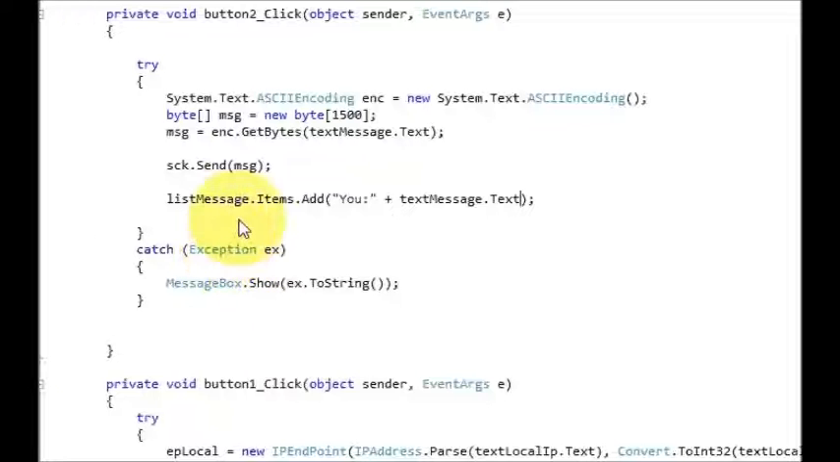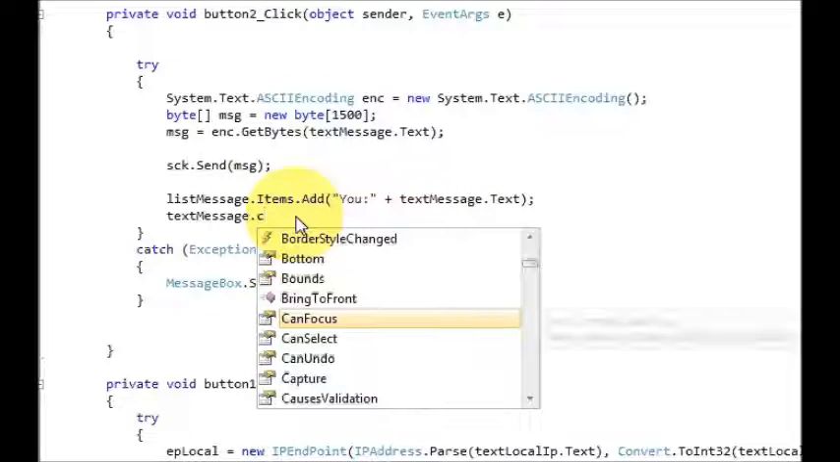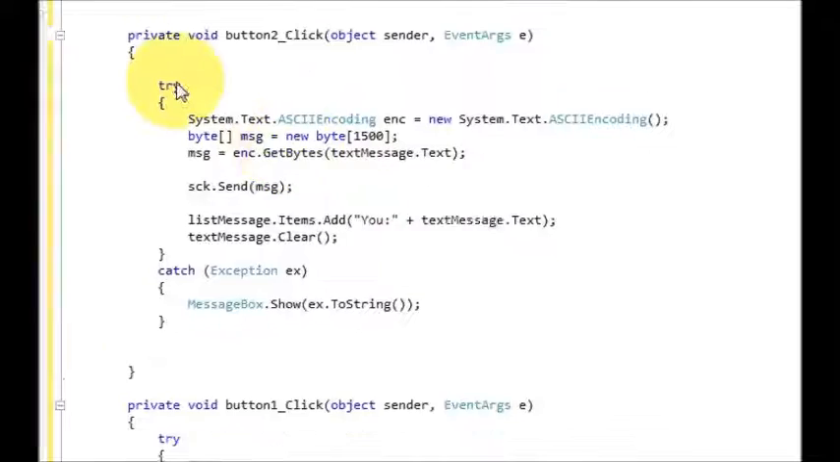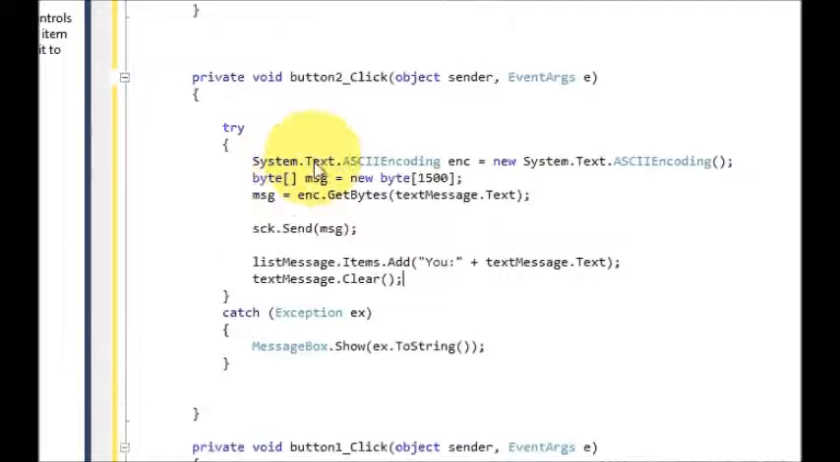Okay, so this will show the message which you are sending in your list box also, so you should be able to see your own message also. And now we want to clear this text box once you send the message, so you will be able to type the other message. So just copy this text message here, just below that dot Clear and bracket and bracket closed. So it will clear your text message. So now I think our code is complete.